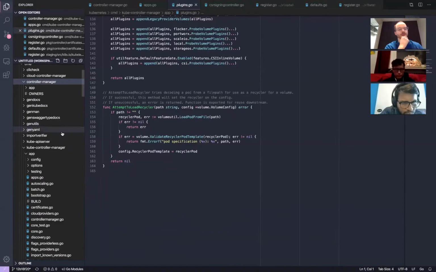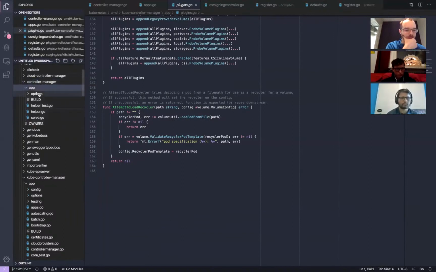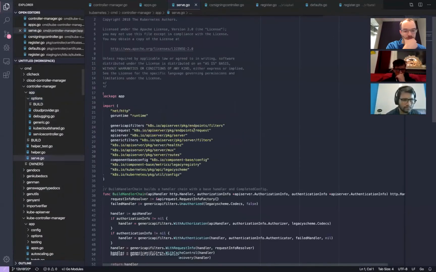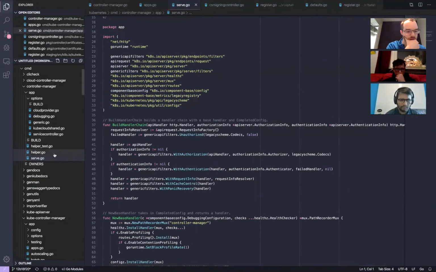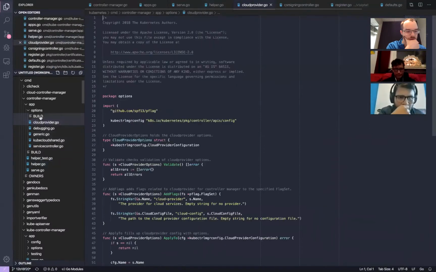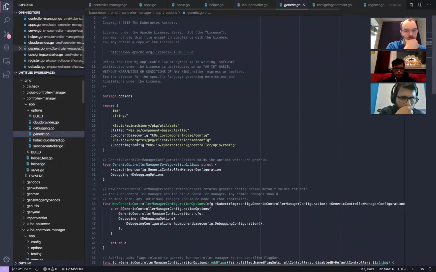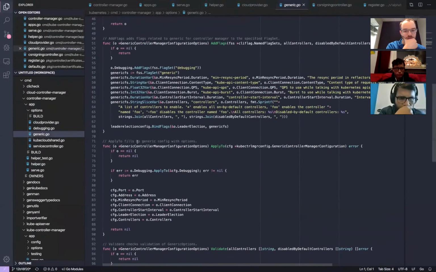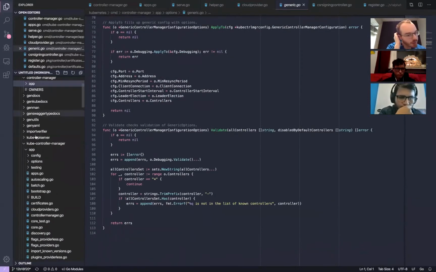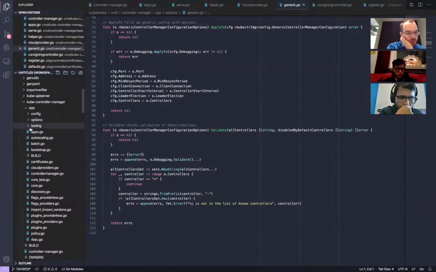Oh yeah, there's this other controller manager folder, which I think is code that's shared between Cloud Controller Manager and Kube Controller Manager. But that is not very useful. Yeah, that's kind of generic shared stuff. I'm looking for where all the subcontrollers are registered.